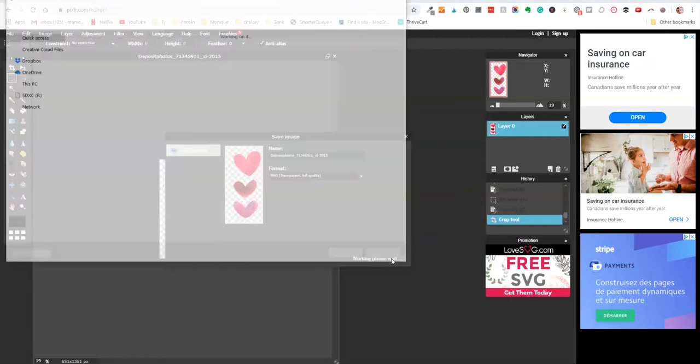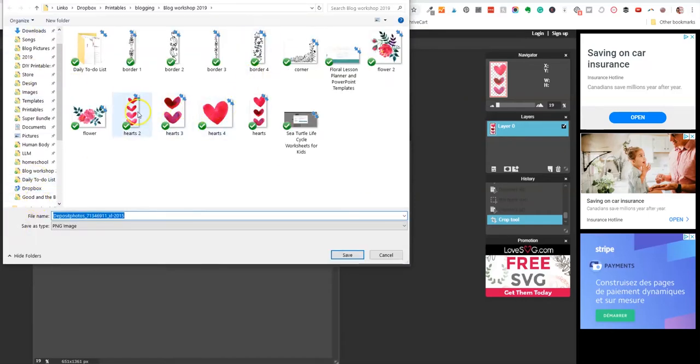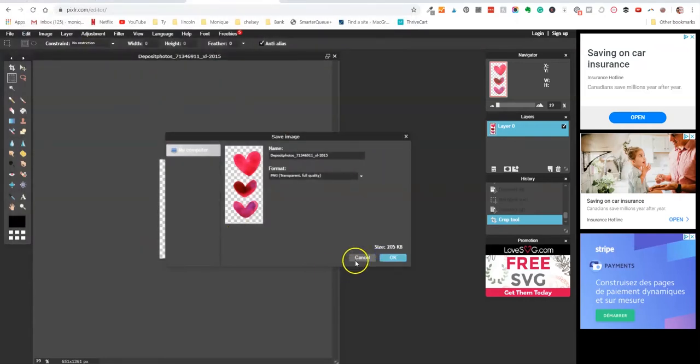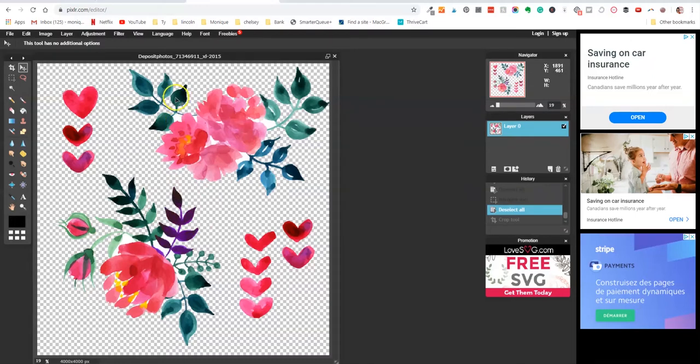So we're going to hit OK, and we're going to save it to wherever we want it. I've already done this, and then I'm going to hit OK, it's saved. And then I don't want to lose what I just did with the rest of my photos, so I'm going to hit Control Z, and it brings back everything else.